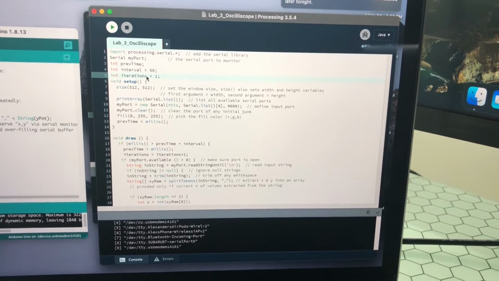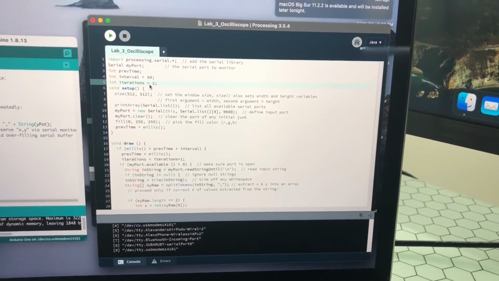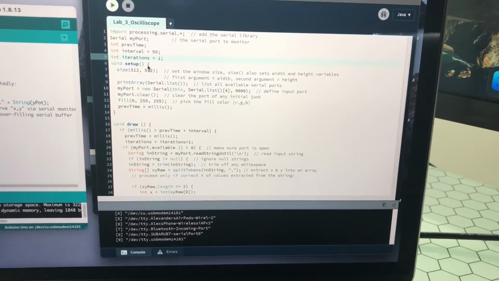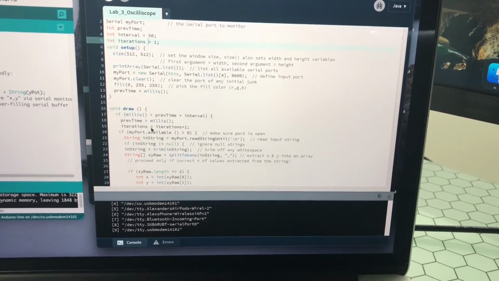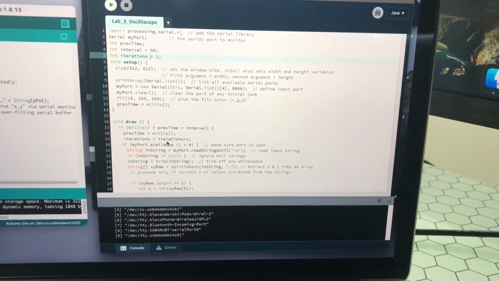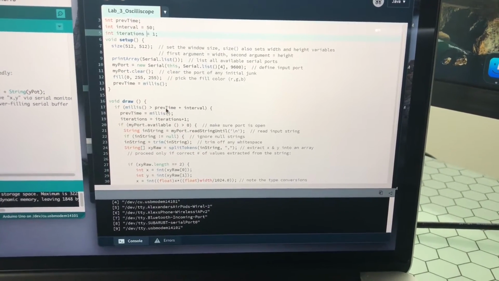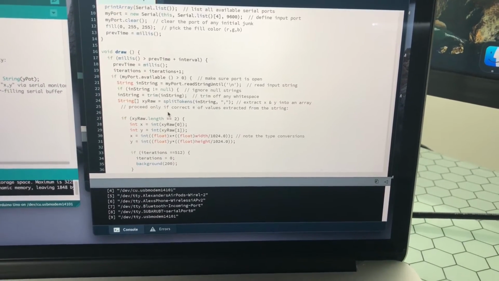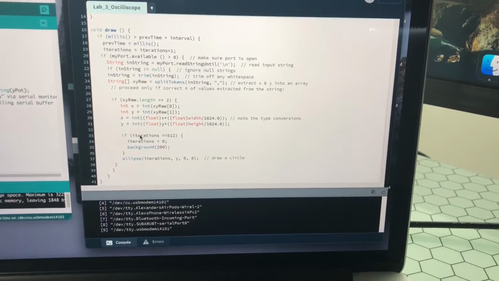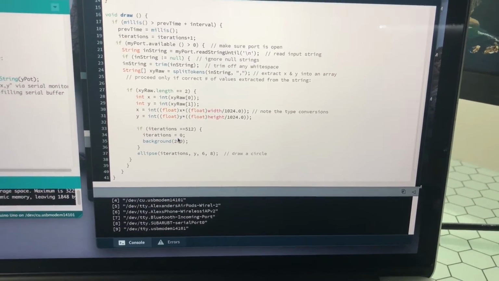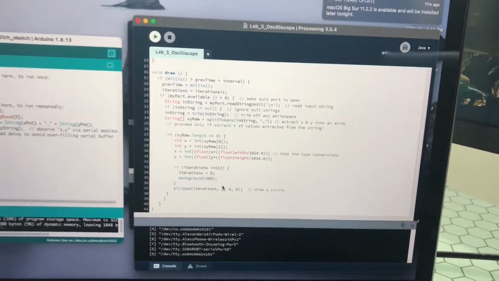And so I know it's 512 pixels across, and so I wanted to be able to count that. And so I initially create a millis, and then I create a previous time, and from there I know my interval is 50 milliseconds, and so I can count. Right, and then from there, I know that once I reach the end of the page, I want to move it back to 0 and reset the background from there.